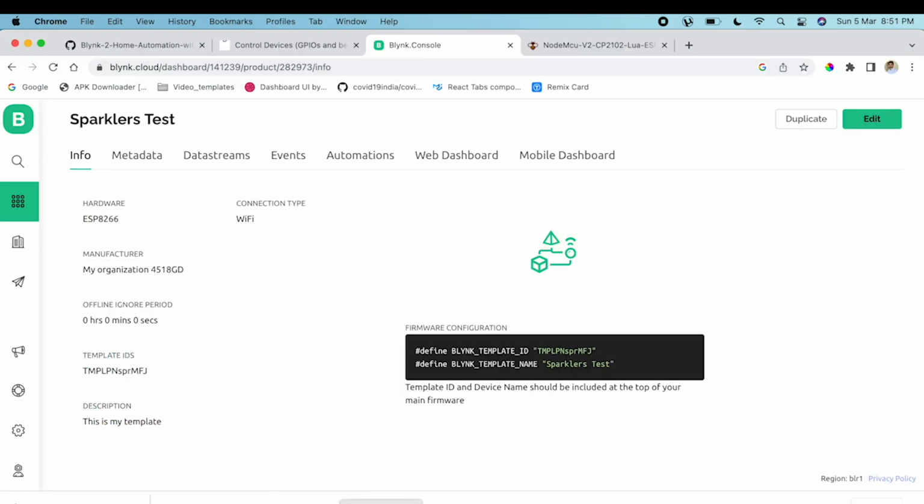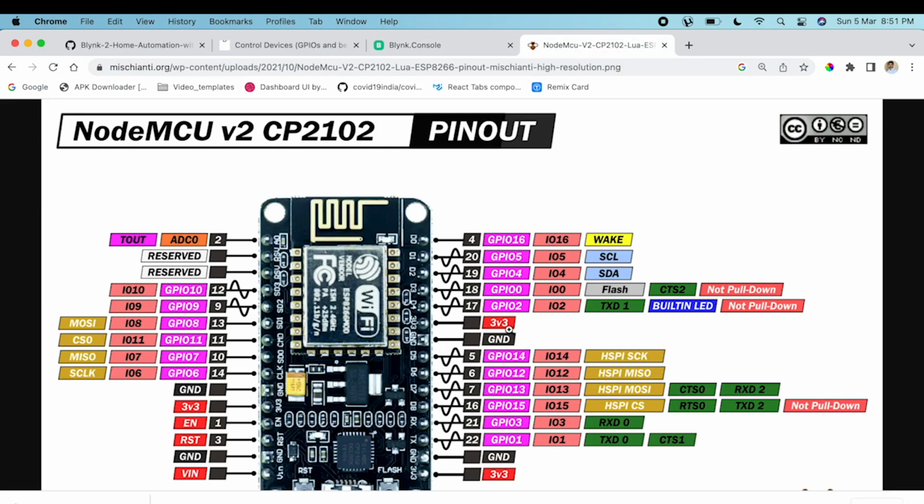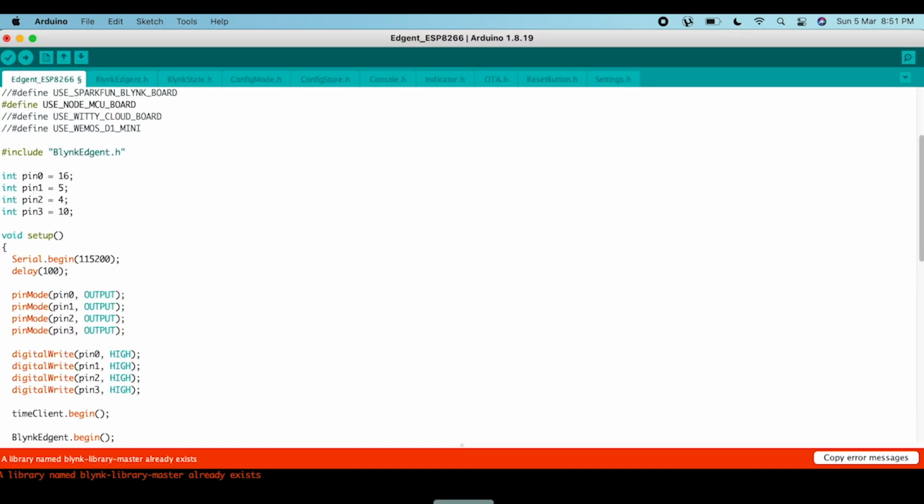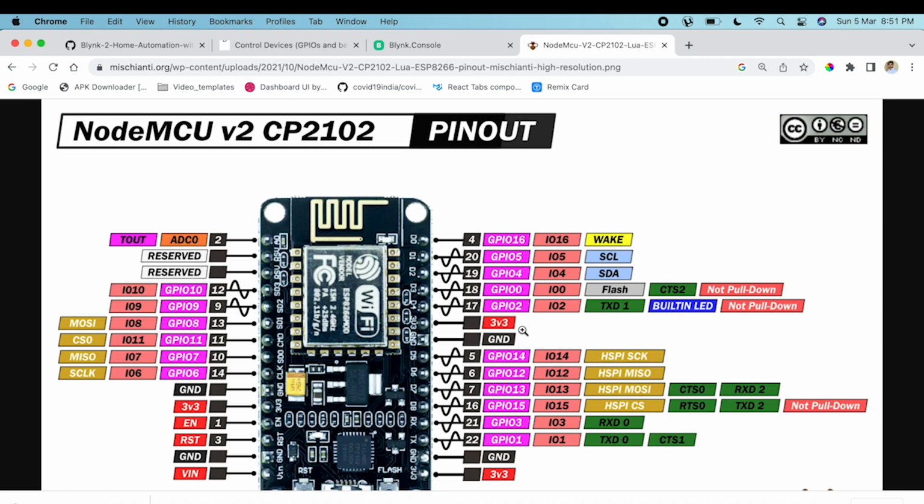Now 16, 5, 4, 10 basically means, if you go here, GPIO 16 means D0, GPIO 5 means D1, GPIO 4 means D2, and what else am I using? I just forgot. GPIO 10. Where is GPIO 10? Okay, GPIO 10 is on this side. This is the one.